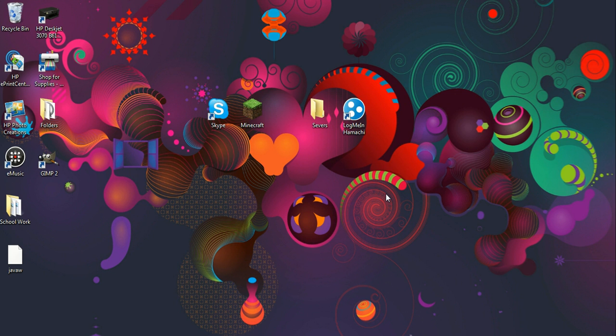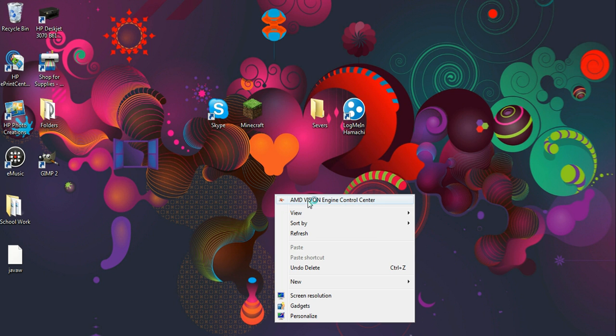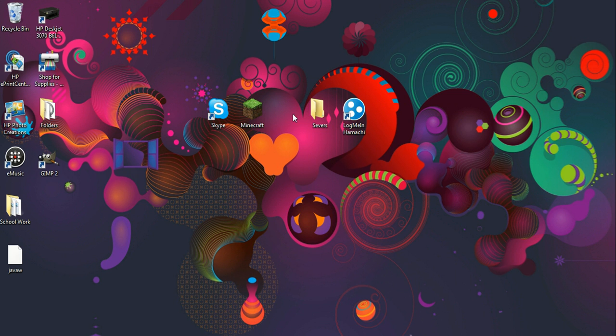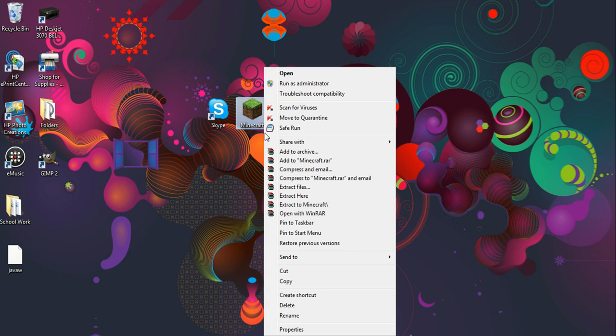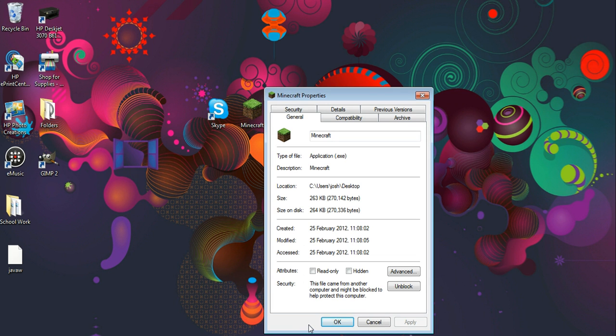And today it's going to be on optimizing Minecraft. Increase your frame rate and reduce your lag, which is basically frame rate. So first off, you want to right click on wherever your Minecraft is located, whether it be desktop or in a file, properties, and you want to copy this.